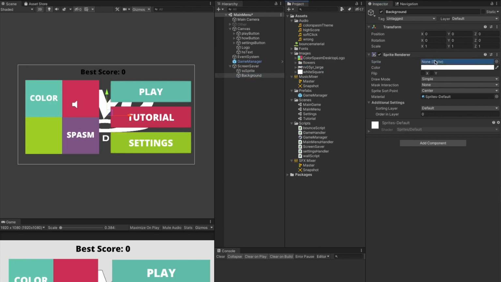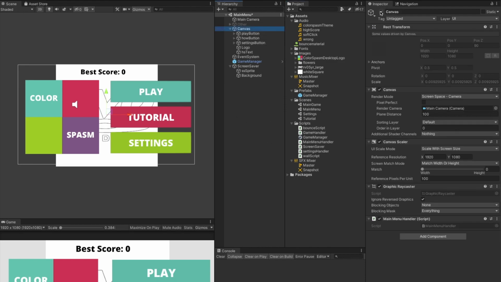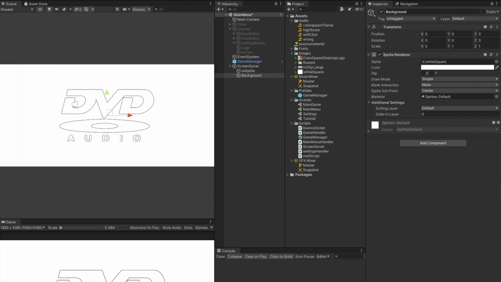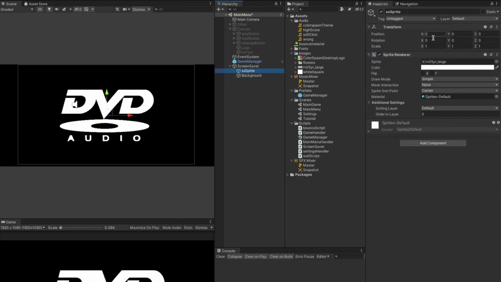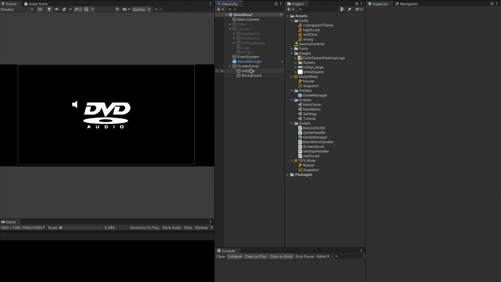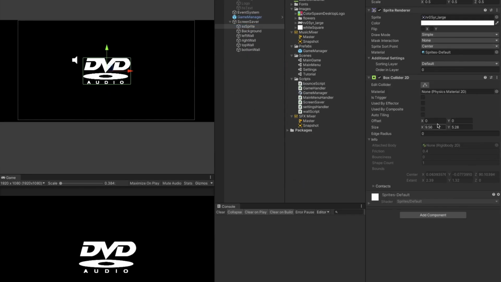For your background, it can be literally whatever you want. I keep a handy 1 pixel sprite just to do simple things like backgrounds. So I'm just going to scale it to be the full size of the screen and then set it to black. I found this random DVD image on Google and that's what I'm gonna use as my sprite. I shrunk it down a little bit to fit the sizing of the screen and so that the bounce looks a little nicer. For the SS sprite, you need to add a rigid body 2D and a box collider 2D.